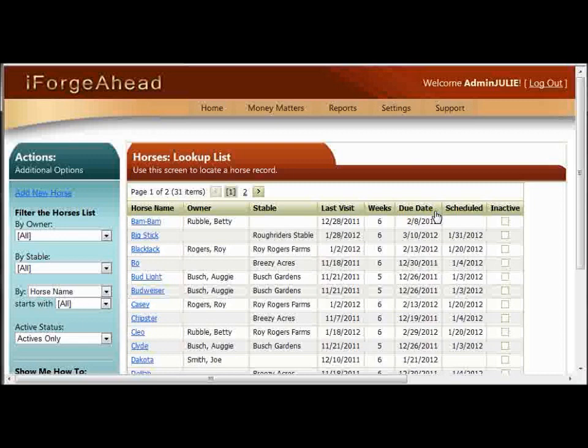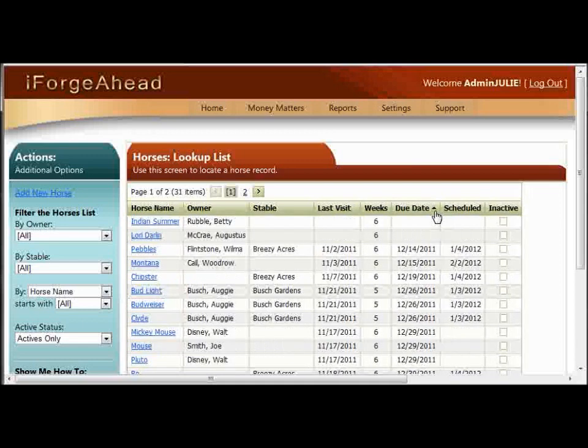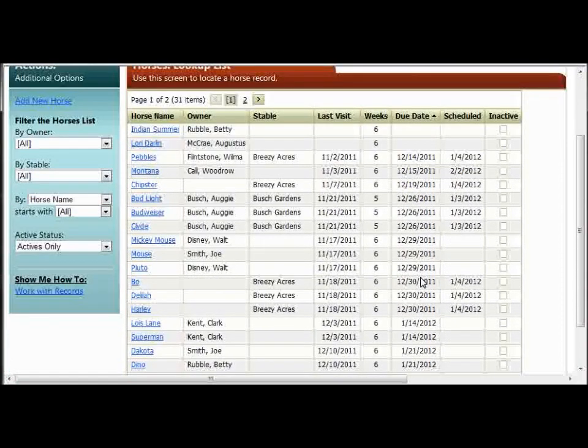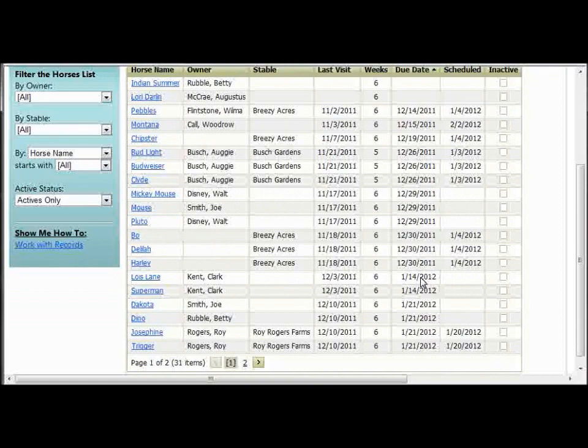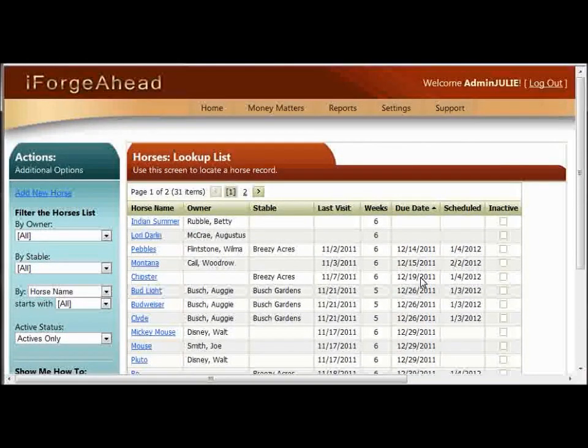Again, you can click on any of these column headings to resort the list based on that field. So here we have it sorted by due date, with the blanks coming up at the top and then showing the date that each horse is due in ascending order. Another technique is to use the scheduled column and sort by that.